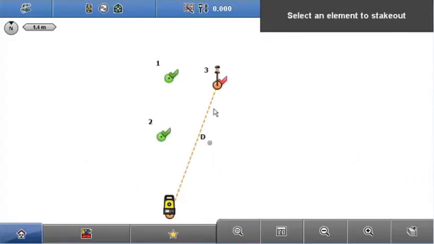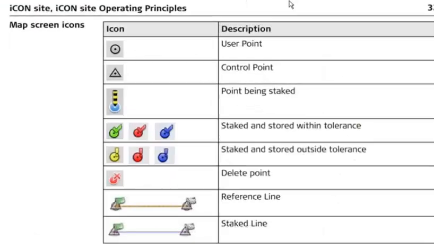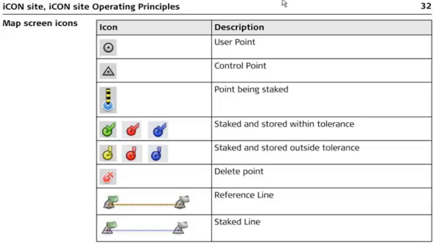Now I'll quickly come back to my presentation. This is a screenshot taken from the user manual, and you can see the different point labels that are shown in the screen are shown here. So basically, if you see a tick on the point, that means it's within tolerance on a 2D basis. The colour is always referring to the height difference. So you can see that point there was within tolerance, but it was out on the height.